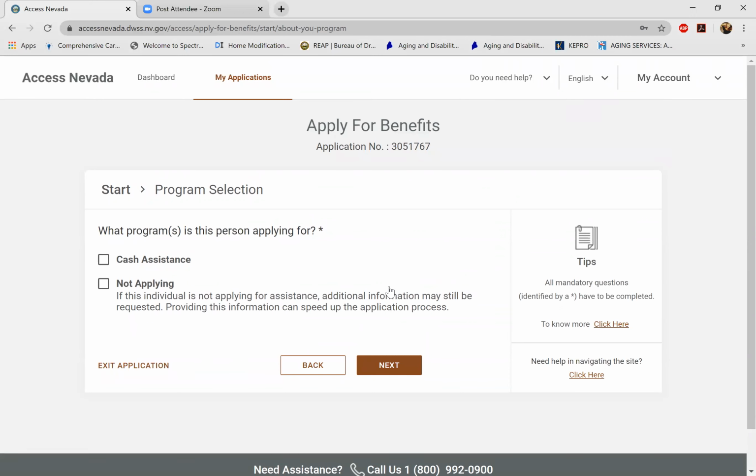Now, this is where people may get stumped a little bit, but this is the most important. This is what's going to indicate to the welfare worker that this is a child-only TANF application, because we are not applying for any services. The child is. We're, of course, applying on their behalf because they are minors. So we're always going to pick not applying.